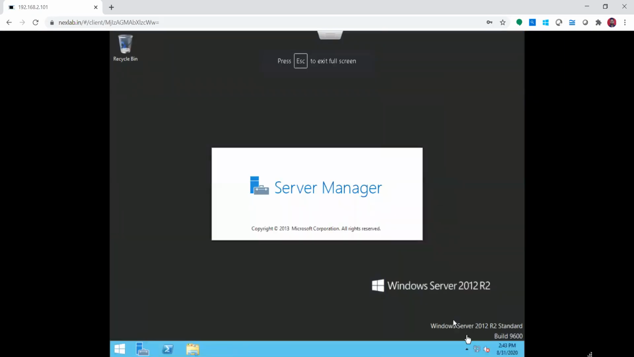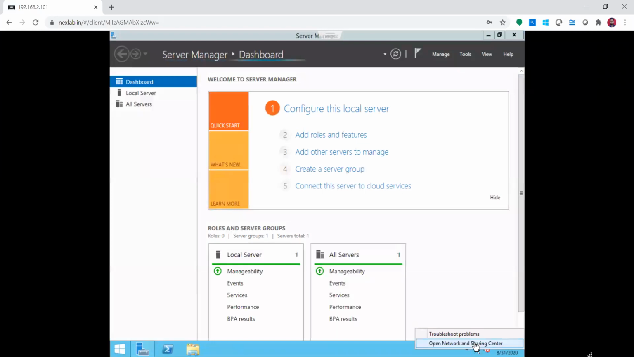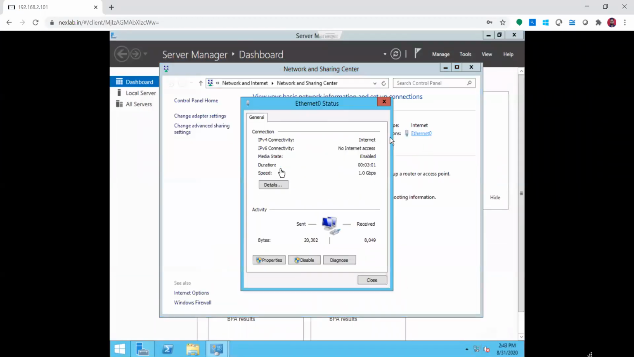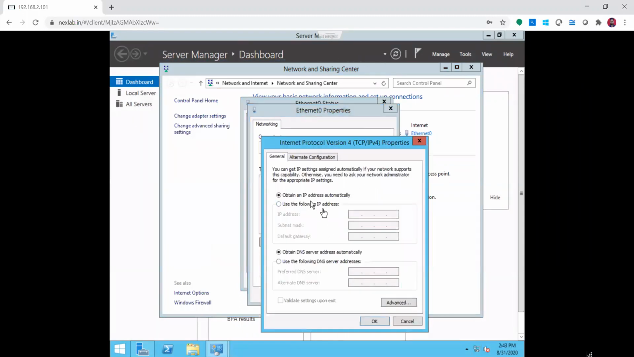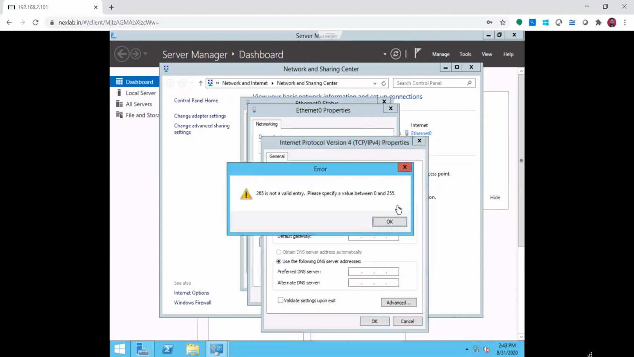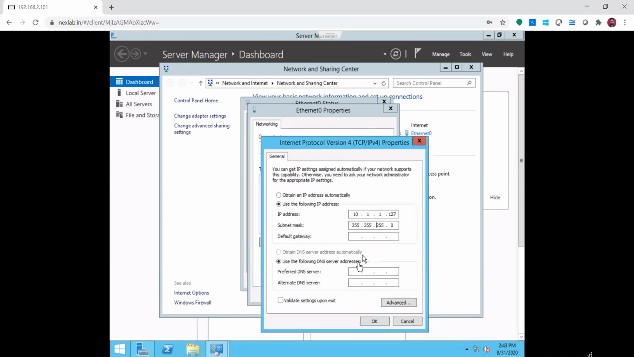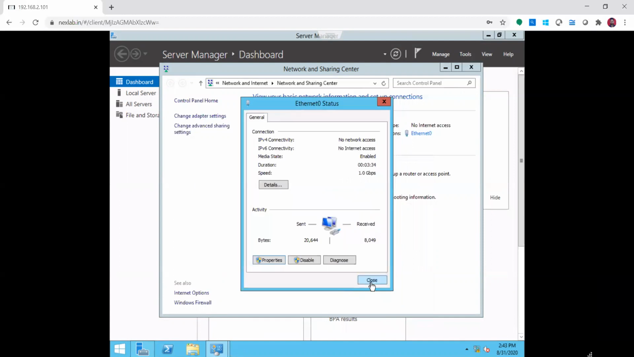Okay, so here I'm trying to change my IP address first. That would be TCP/IPv4, and I will configure a manual IP address. That is 10.1.1.127 I'm using, and 255.255.255.0, I'm using this subnet mask. 10.1.1.100 is my gateway, and the same is my DNS address. So I configured that. Okay, and close.